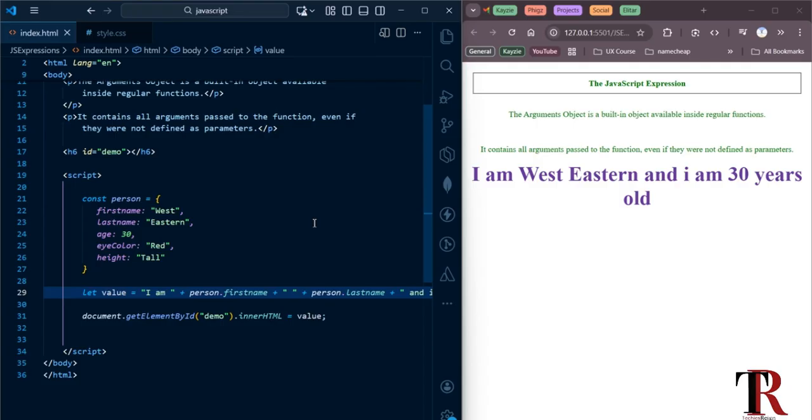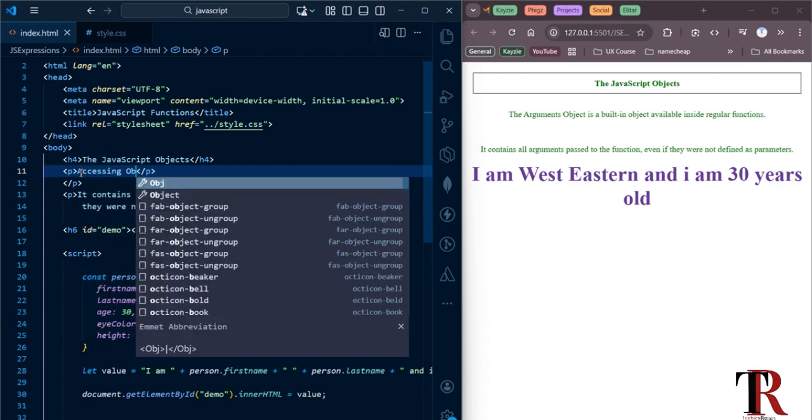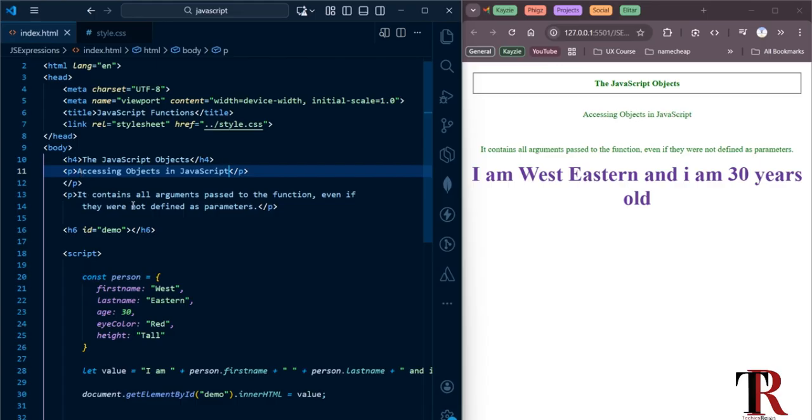So one way of accessing your object in JavaScript is by using dot notation, as you just saw in this first example. So what we are working on is not expressions but JavaScript objects. Accessing objects in JavaScript. Then I can just take this out since I'm not using it.